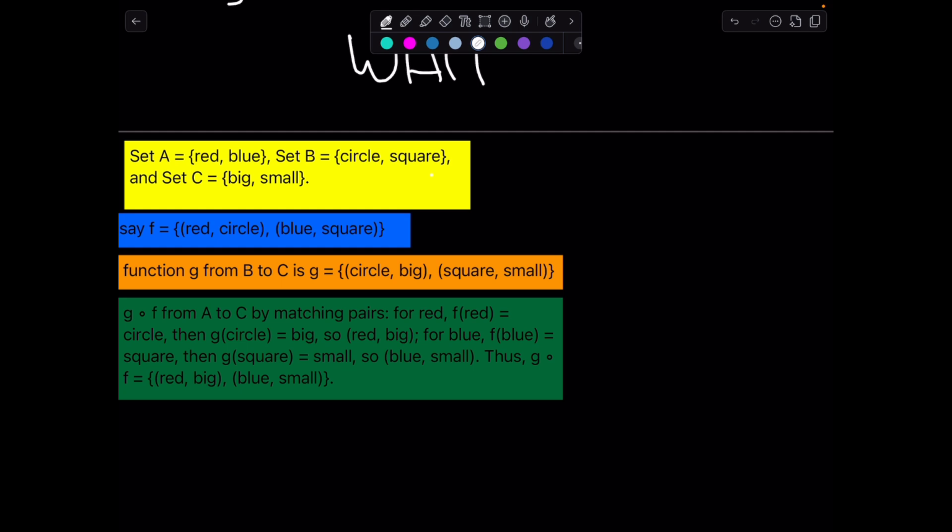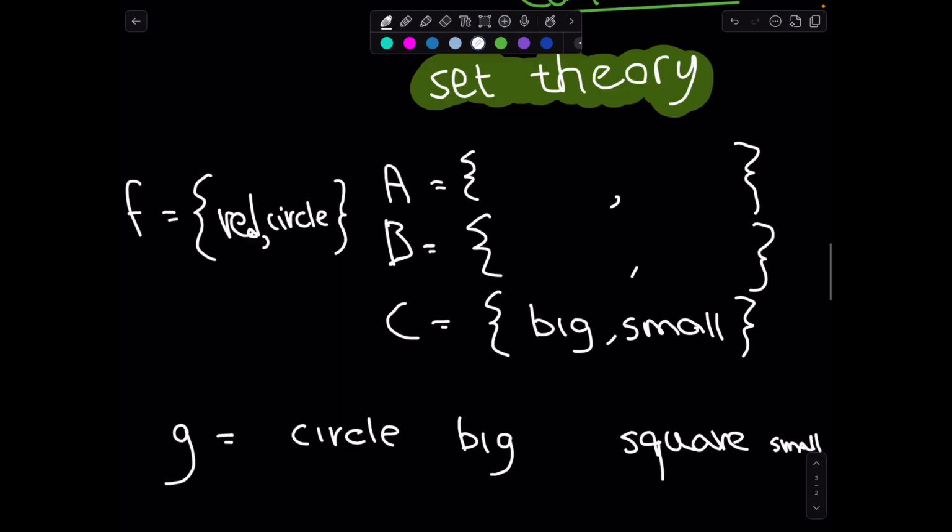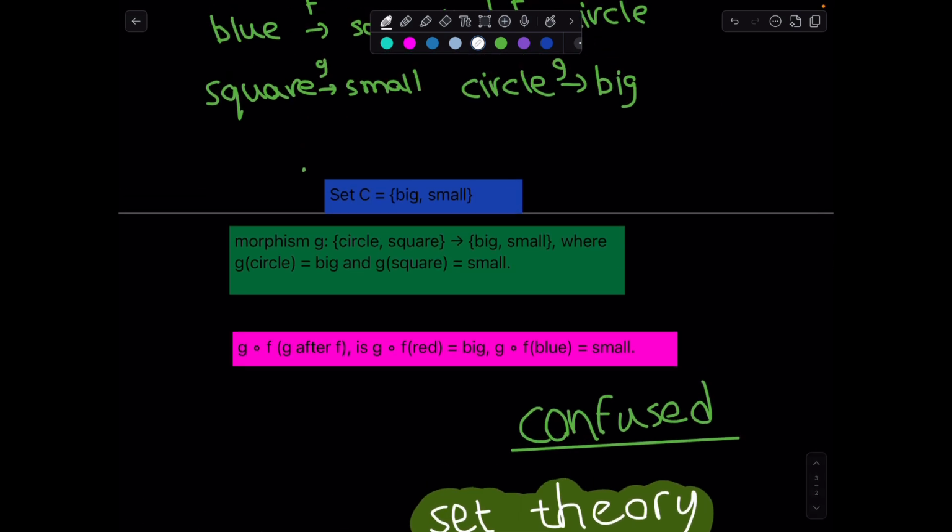So in set theory, g∘f = {(red, big), (blue, small)}. Dude, I don't understand. So what's the difference? Because the end result in set theory was g∘f = {(red, big), (blue, small)}. And in the other case, it was g∘f(red) = big, g∘f(blue) = small. For category theory, it seems exactly the same thing.